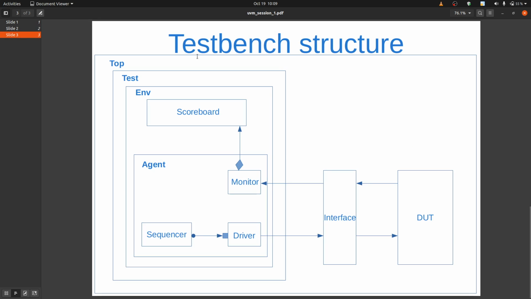Similar to SystemVerilog, the topmost module is the top module, as you can see over here. This is our top module, consisting of test and interface with DUT, right? Inside top there is something called test. Test consists of environment and agent, right? Inside environment there is something called scoreboard and agent, and inside agent there are sequencer, driver, and monitor.